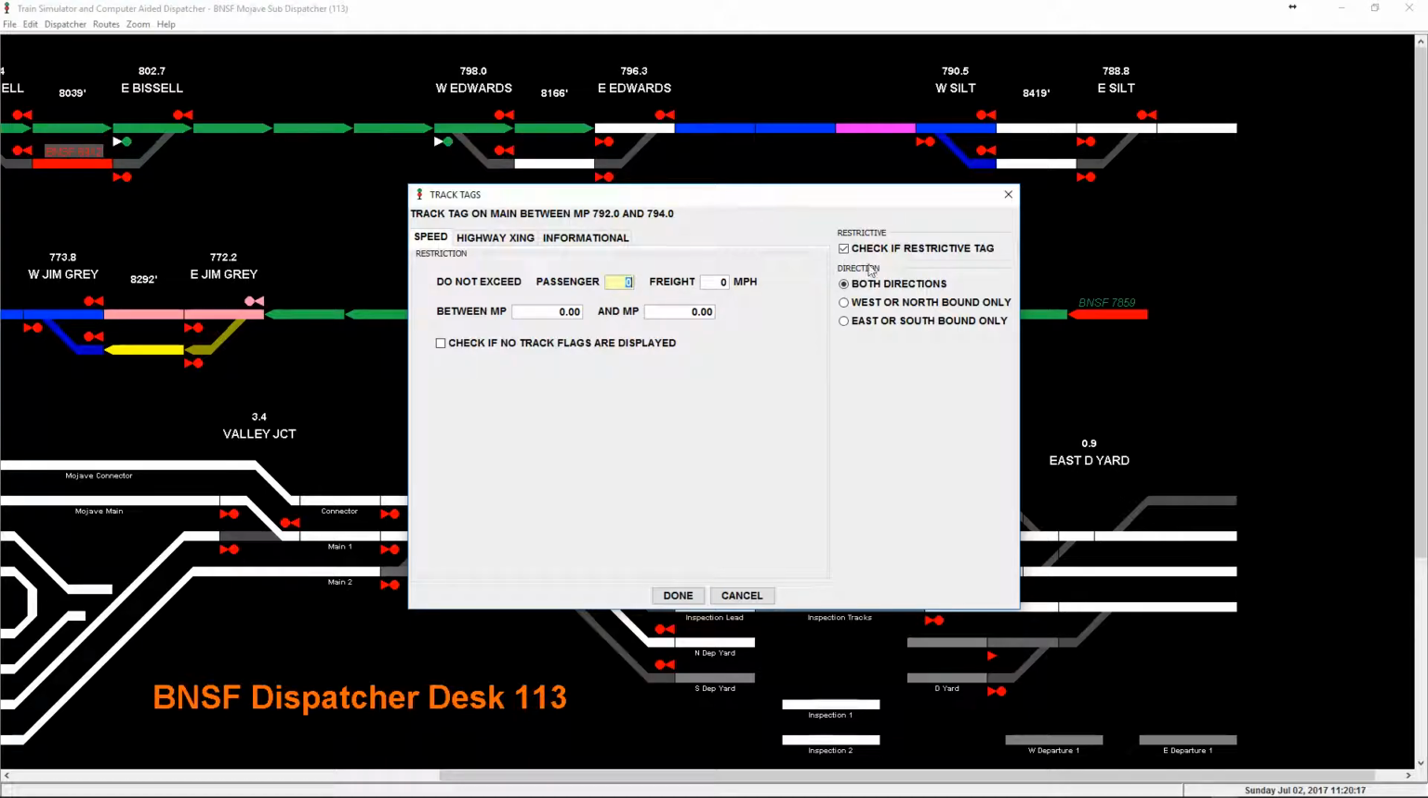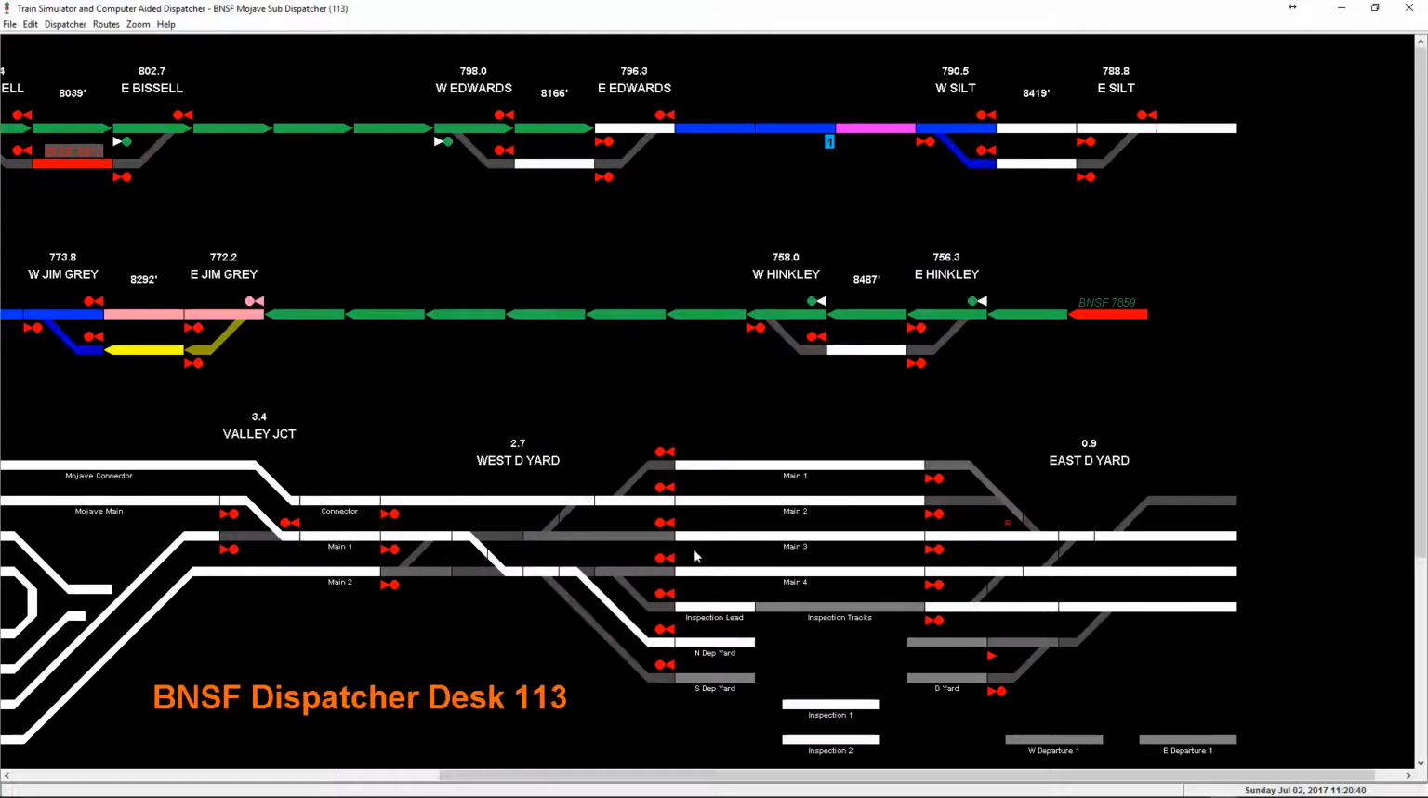You'll notice that the restrictive tag box is checked because this is going to be restrictive. And Foreman Jones is telling us it's going to be a 10 mile an hour slow order. It's going to be at milepost 793 to milepost 793.1. And there are no flags that have been set up trackside for that, so we need to check that to indicate it. And we'll go ahead and click done here. This is going to create this little turquoise colored tag now, as opposed to the lime colored tag. The lime colored tag was an indicator that it was not restrictive, and this actually is restrictive.